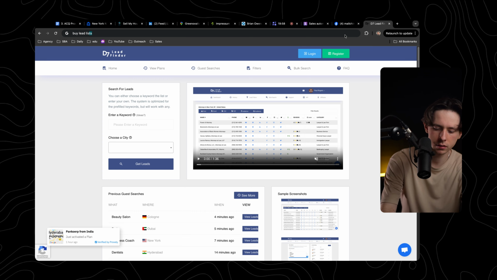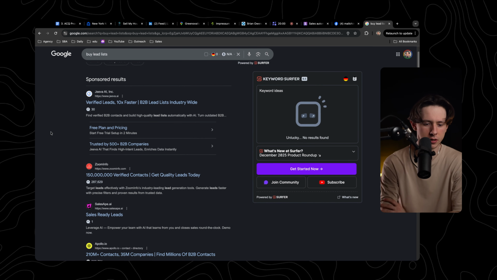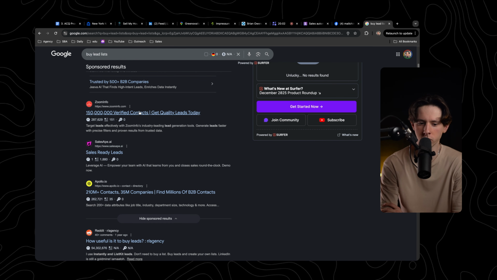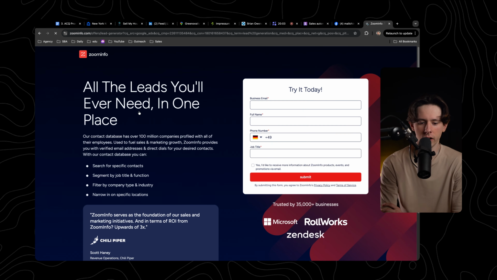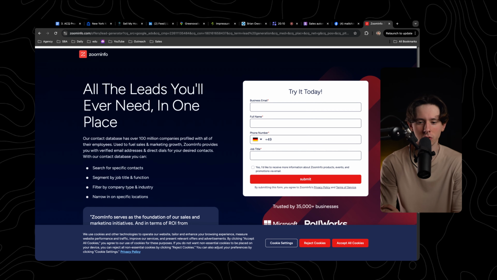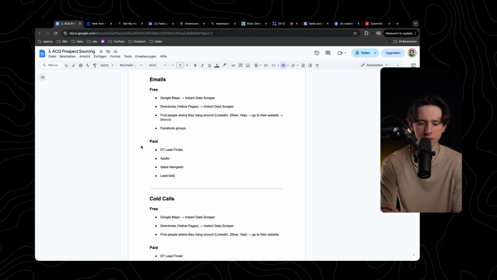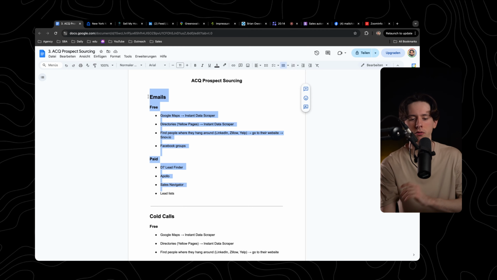buy lead lists, and then we'll show you some options here. For example, ZoomInfo is a big one. Right, so you can book a call with them and they can give you a lot of CEO names, email addresses, everything you need, but it's really expensive. So not something for starting out. Right? And these are basically all the options you have for emails.